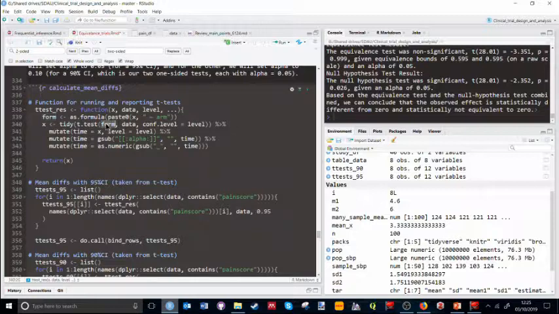I'm going to do a t-test using that formula on the data at the confidence level that I want. Because I want to make 2 tests, right? I want to do a 95% interval and I want to do a 90% interval. And then this tidy function just takes these results and makes them into something a little bit easier to work with. And then I'm going to modify some of that again to make a prettier result. So all of that happens in this function that I've now created.